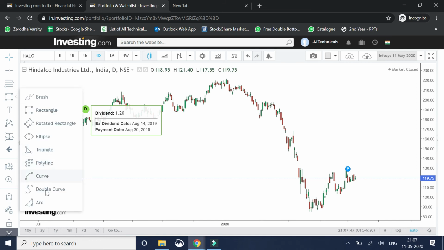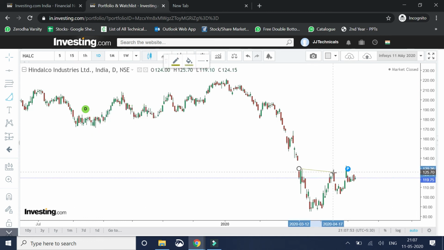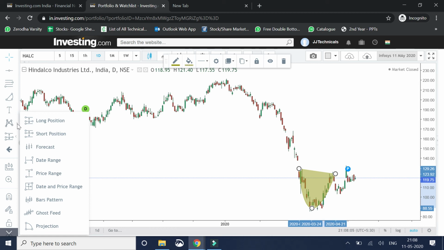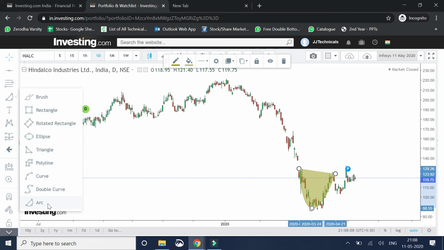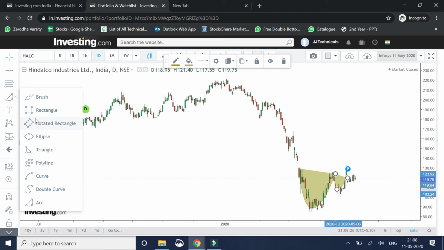If you want to draw a curve like pattern, arc like pattern, they used to call it cup and saucer. This is the cup and handle. So this is the handle they would call. So this is how we need to draw an arc, and this is how we need to draw all these things. This is a kind of double bottom, or you can say it is a small head and shoulders pattern. So if you want to draw an arc here, this is how we need to draw.